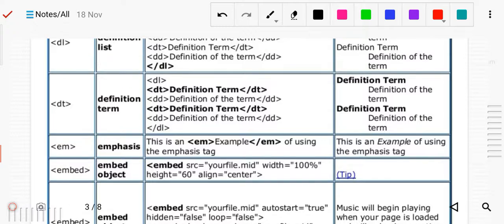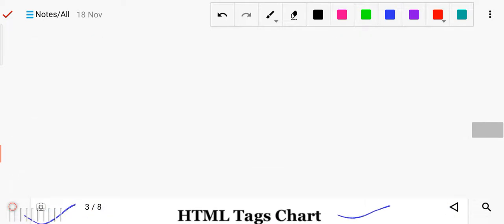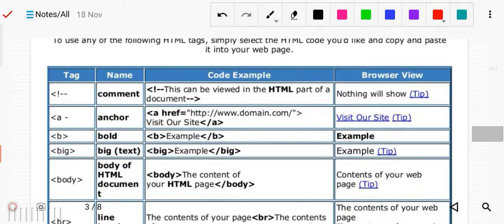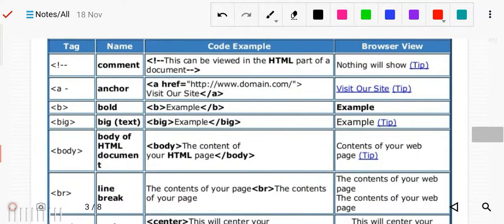So here the em tag is used for emphasis. You can see this example, this is the emphasis. This one example under the emphasis is emphasized, you can see. Likewise all these tags are there. You just write them down in your copy and learn all these tags.